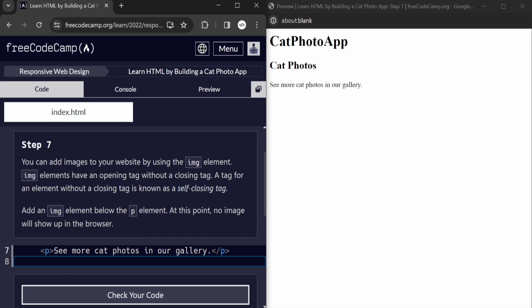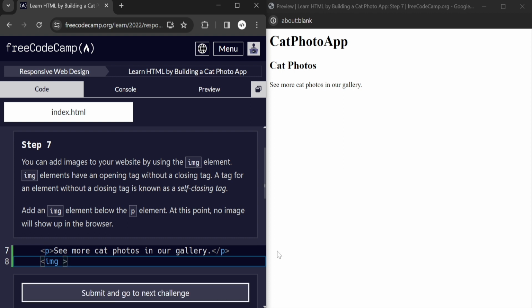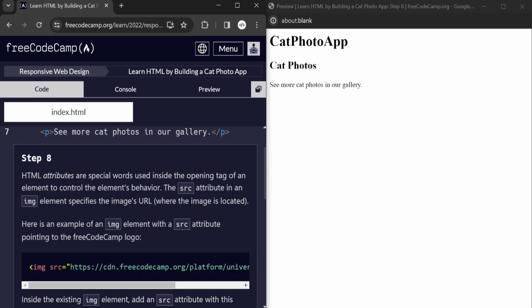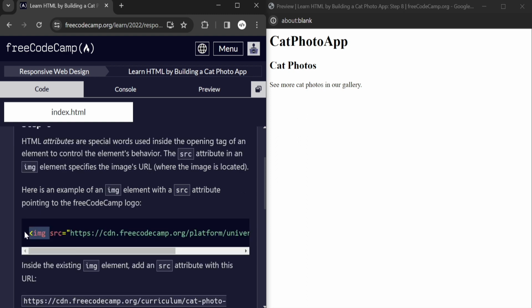Okay, so let me add an image element below the p element. So let me add an img element. Right now this is right. After that we should add the source attribute, right? Here it is. So we have added the image, right? Where the image should be loaded from is called the source. Where the image should be loaded from is specified in this line. See, this is the source.